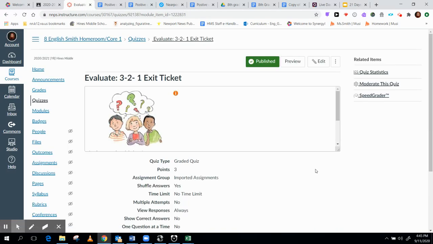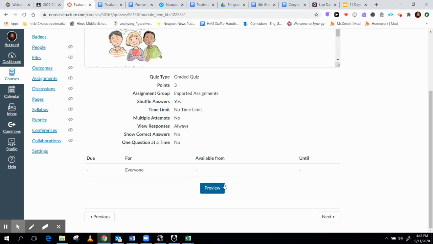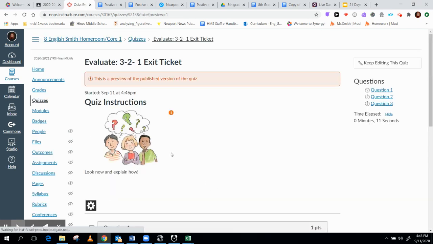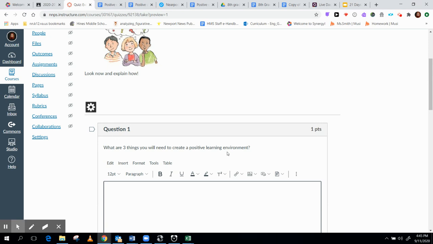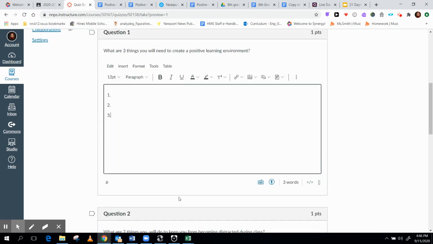And you have a 3-2-1 exit ticket. So your button will say take quiz. So you'll click on the button that says take quiz. And you have 3 questions. What are 3 things you will need to create a positive learning environment? So 1, 2, 3. And I will list 3 things.